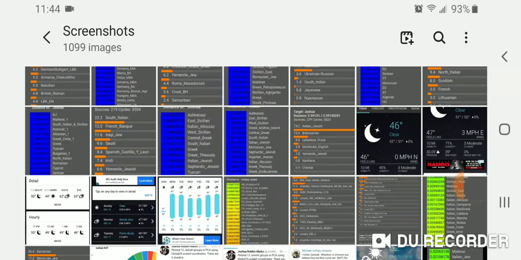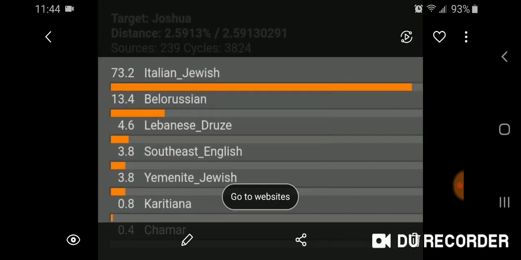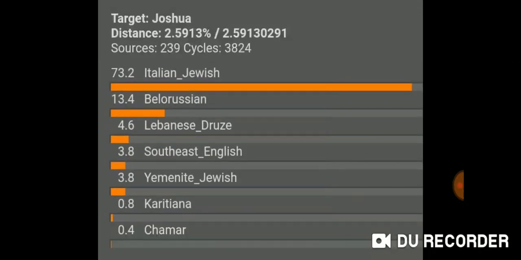Now, I wanted to show what would happen if I remove the Ashkenazi reference. What happens when I remove it? Well, Italian Jewish jumps up to the top. So it basically replaces Ashkenazi. I get 73.2% Italian Jewish, followed by 13.4 Belarusian, 4.6 Lebanese Druze, 3.8 Southeast English, 3.8 Yemenite Jewish, and the trace results.